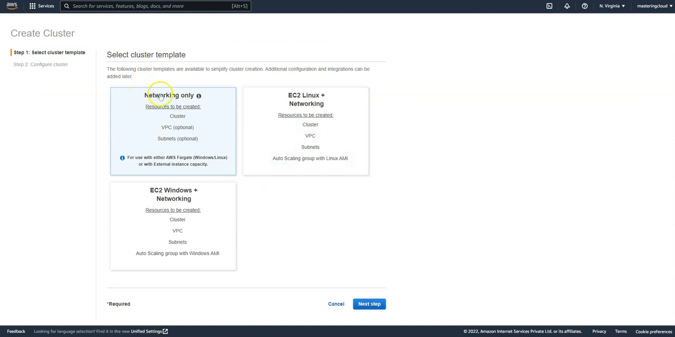You have various cluster options. One, networking only, which we call Fargate, meaning AWS is giving us an option where you do not have to worry about managing the EC2 instances as well. I will talk about this service later in a different video, but for now I would like to cover this second option, which is EC2 Linux plus networking.